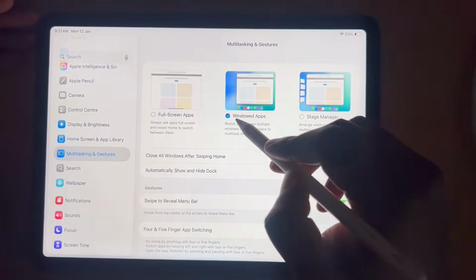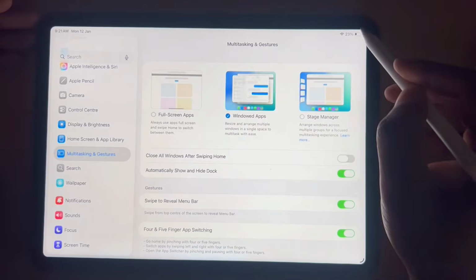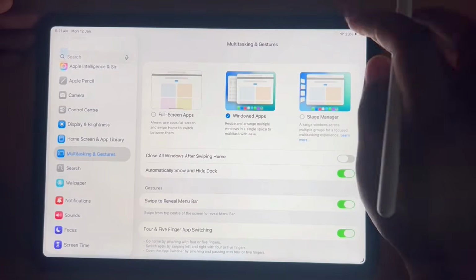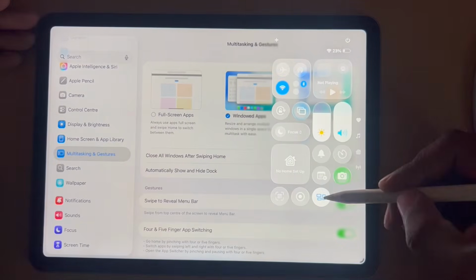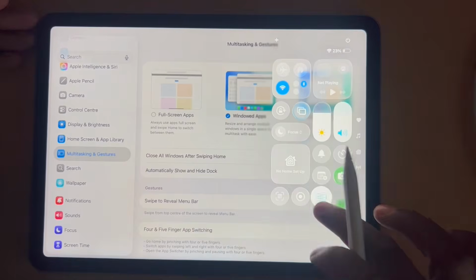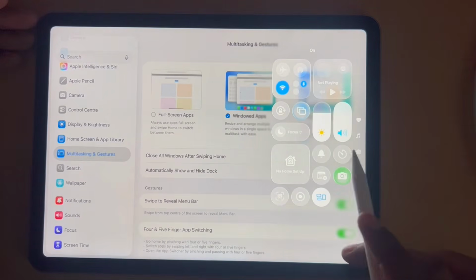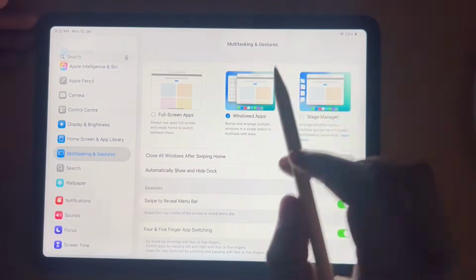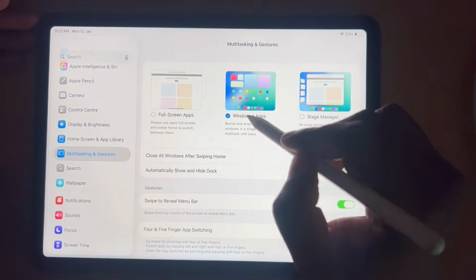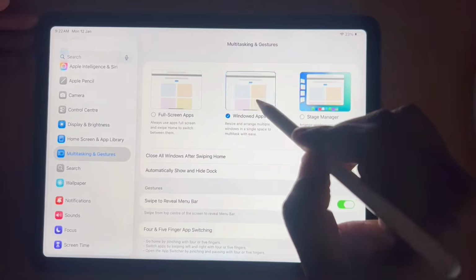After selecting this one, you can also make it a shortcut here. You can choose from here. You can see this button: just press it and it will go to full screen apps, and when you press it again, it will go to Windows apps. So whenever you are in Windows apps, then only can we do the split screen.